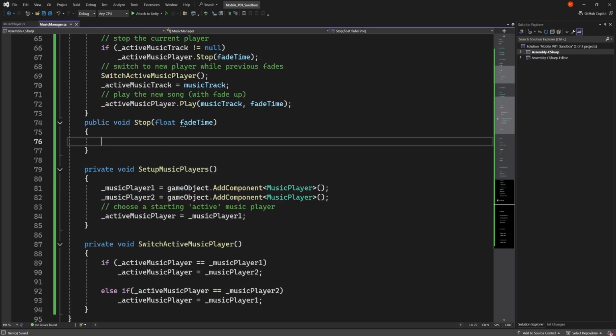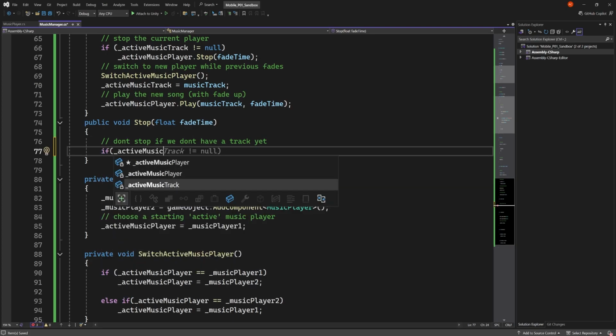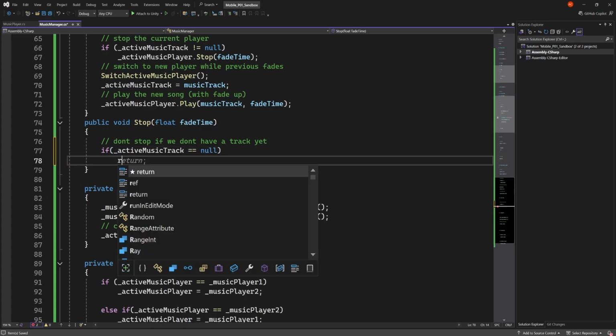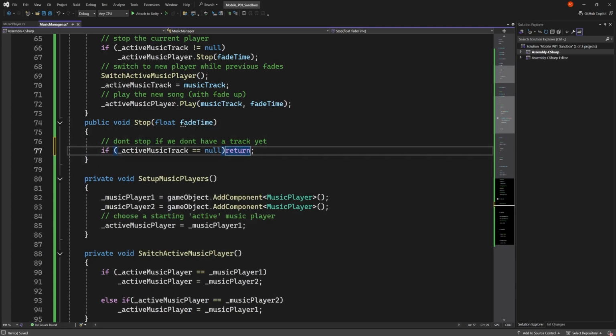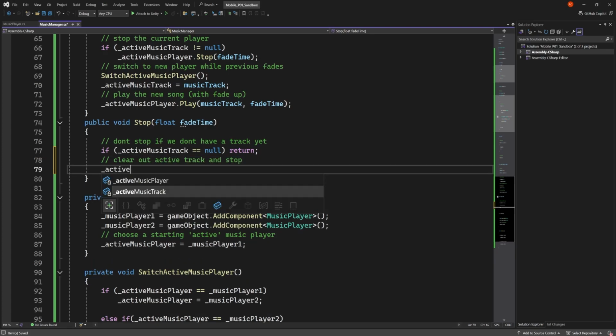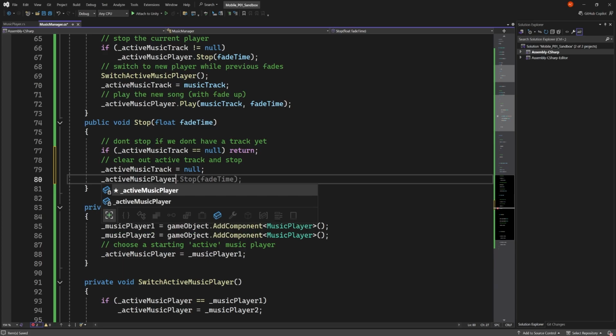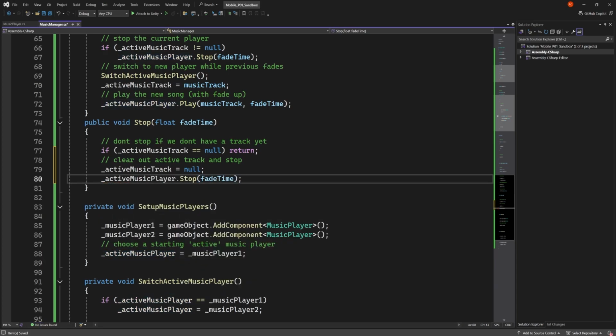So for our stop, if we don't have a track, there's no need to stop. So let's say don't stop if we don't have a track yet, right? We're trying to stop something that's empty. So we'll say if active music track is null, then return. Let's just do that on one line. It's pretty simple. Otherwise, clear out active track and stop. The active music track that we're keeping track of should now be empty. And let's tell our active music player to stop. Pass through the fade time. So this would be if we were currently playing a song and we just said stop, then it will clear it out and then tell it to stop and we'll fade out.